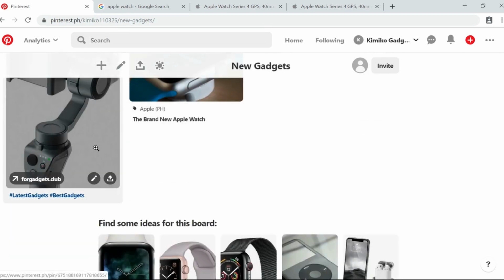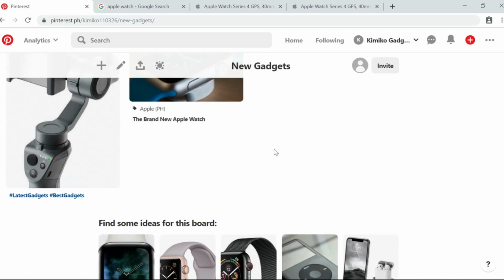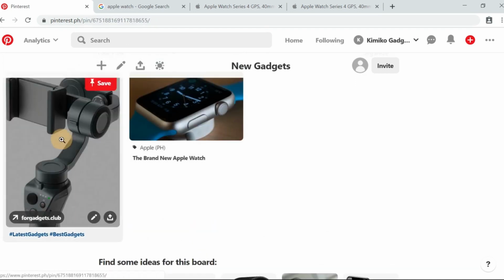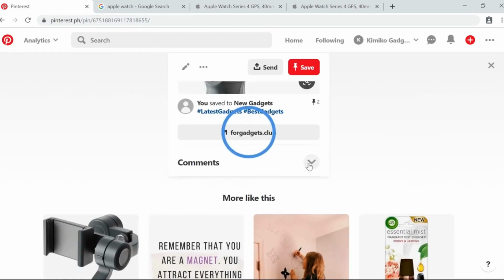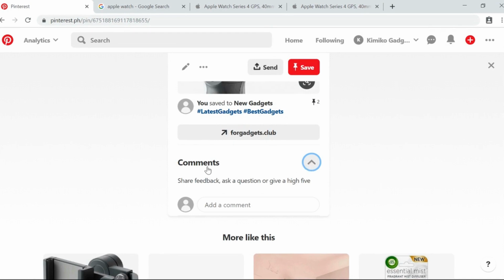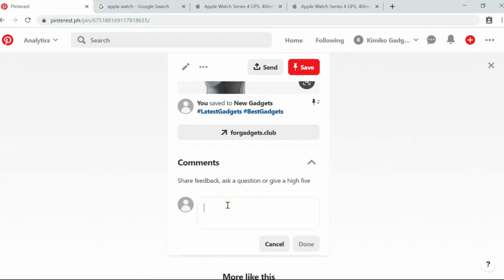Okay, now how can we comment on a pin? To comment on a pin, just select the image to have a close up and then scroll down, and then you can see here the comment section and then just add a comment. Cool. And then click done.